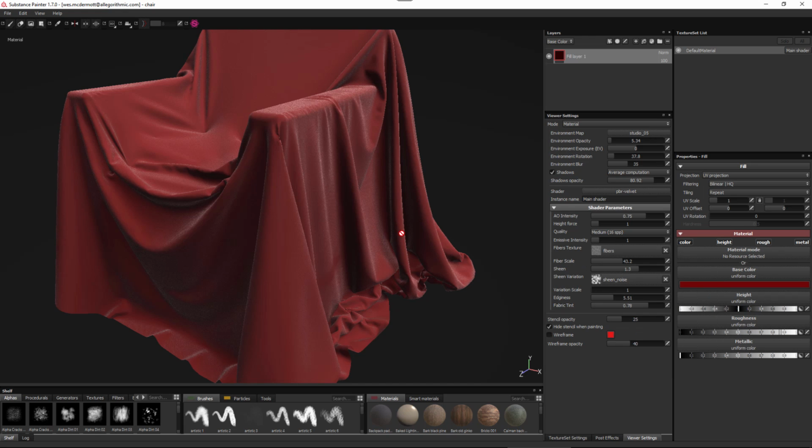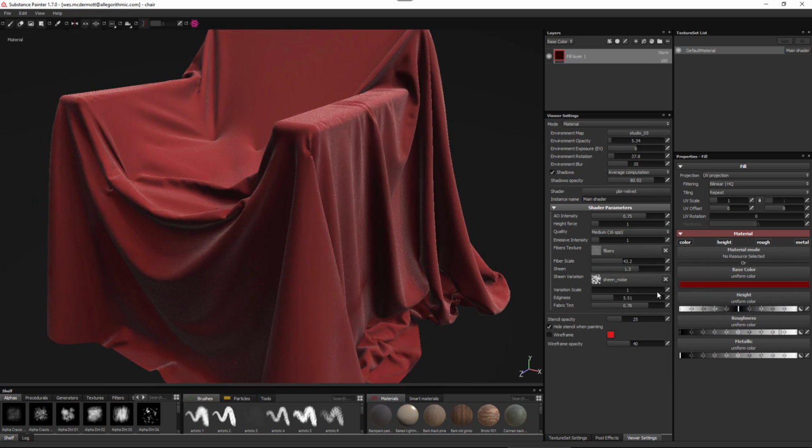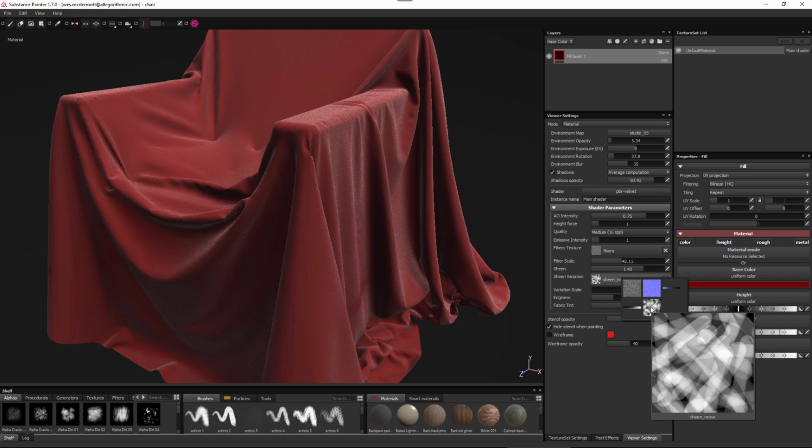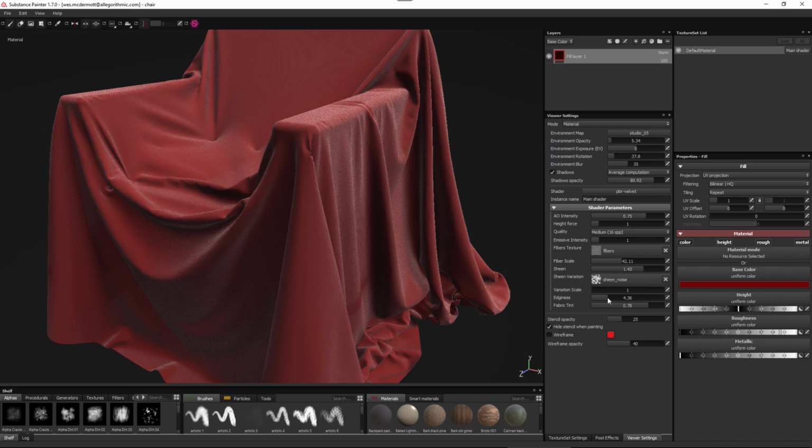We also have the ability to adjust the fiber scale. Next, we have the sheen control, which is also driven by this sheen variation noise map. Again, we can click this button. Here you can see that a noise texture is applied, but again, you can add your own custom noise. Here we can adjust the edge, as well as fabric tint. So the fabric shader is good to use when you need to create cloth in Substance Painter.